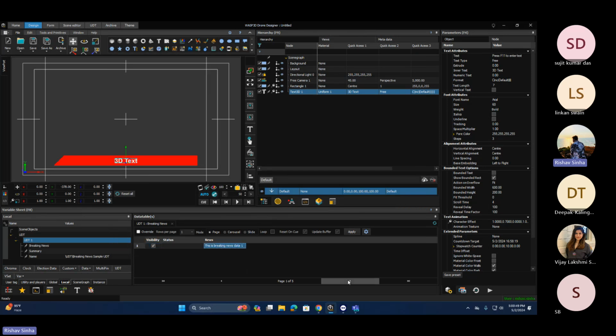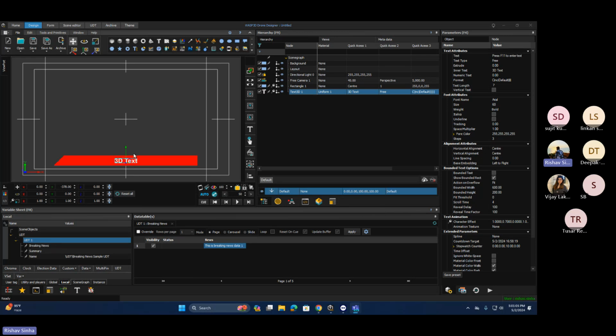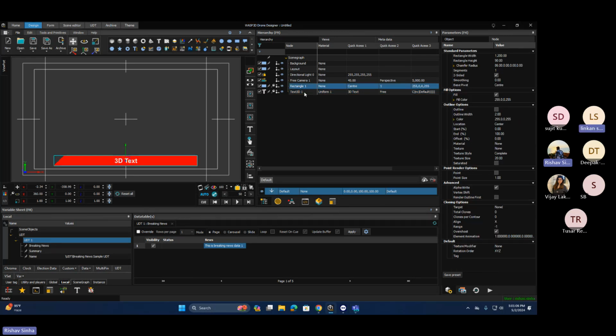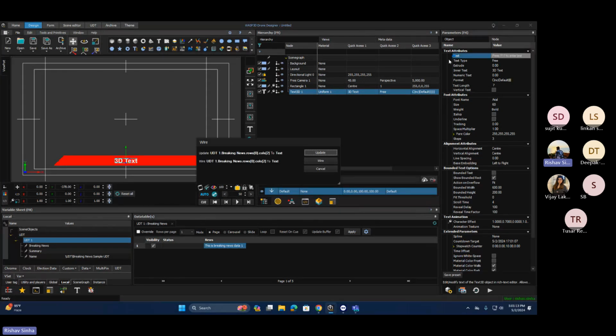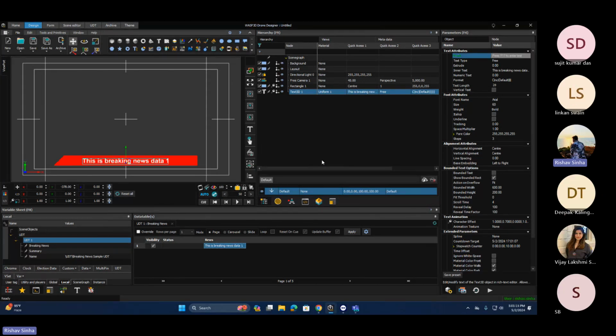The second data will be in the next page. You can see the breaking news data 2. When you go to the next page, you can see the breaking news data 3. So that means at one time you can see only one data in your template as well. So I have to wire this data in this template to this text. Select this text, select this UDT data and just drag and drop it on the text right here, wire. Now you can see it is green color. That means it is wired and you can see the data is updated in the template as well.